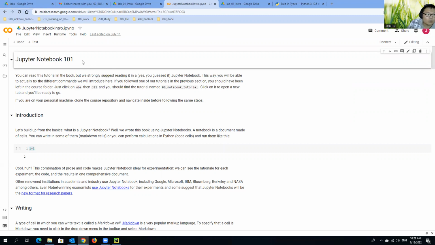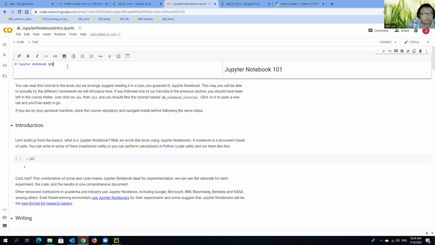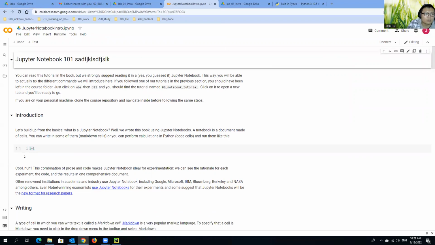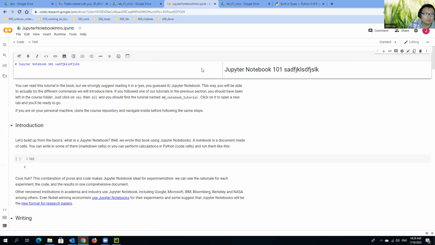If you want to edit this part, you can click this, edit, and then type whatever you want. After you move back, you will see that you changed this comment. So let's turn it back.